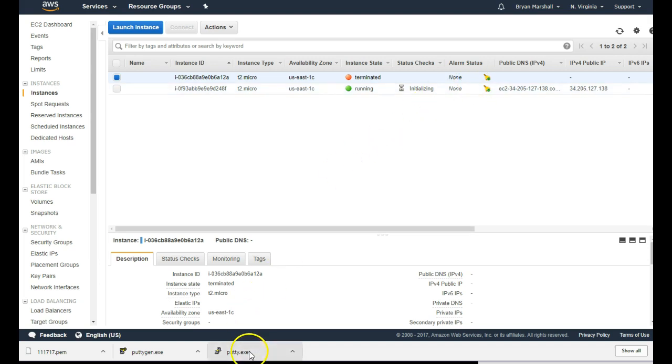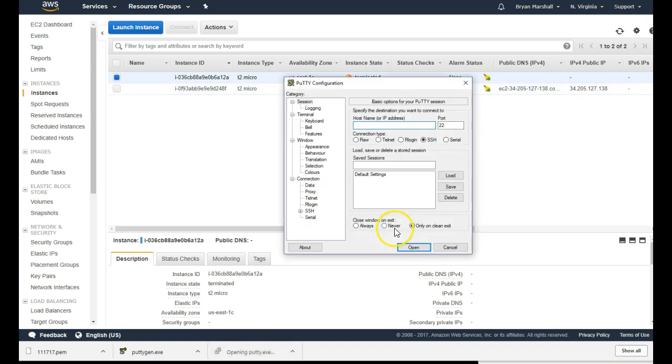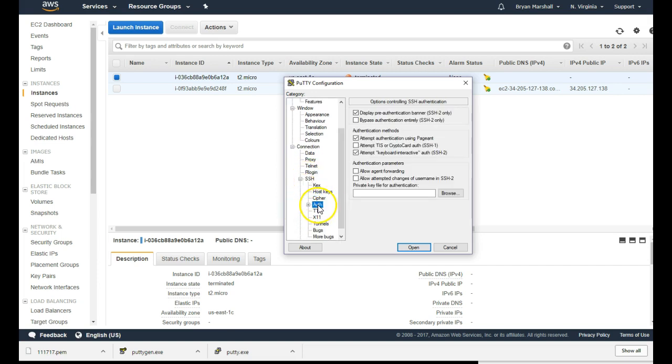Now, I'm going to open up Putty. And there's two things you need to do on Putty. The first thing is up in the session, you need to give it the public IP address. In this case, it's 34.205.127.138. And I could see that right here. Okay. Then I want to go over to the left and go to SSH and click on Authentication.